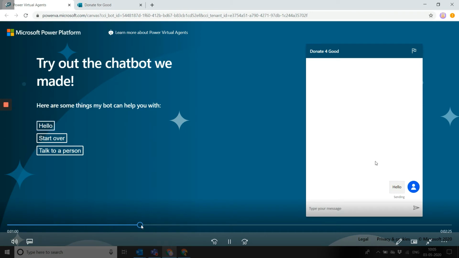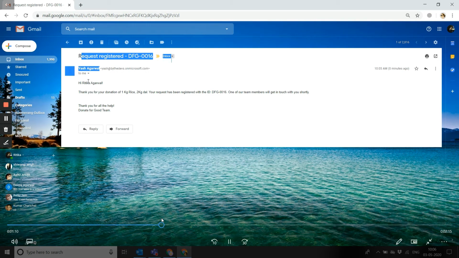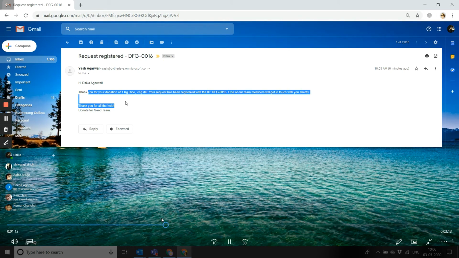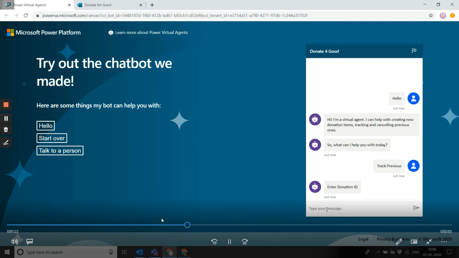Once this is done, we are here on the Power Virtual Agent now to track a previous request. So let's go ahead and do that. And as I was talking earlier, once you create a donation request, it sends a unique ID with an email to you. So once we have this unique ID, it can be used for tracking or deleting a previous request from the chatbot. Here I'm tracking a previous request and it requests me to enter the donation ID.